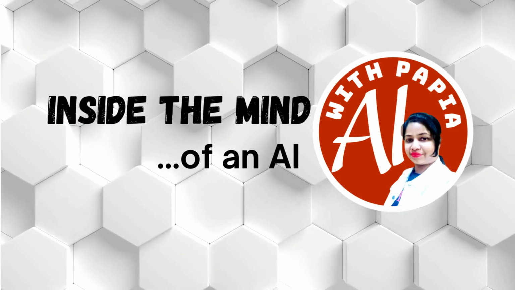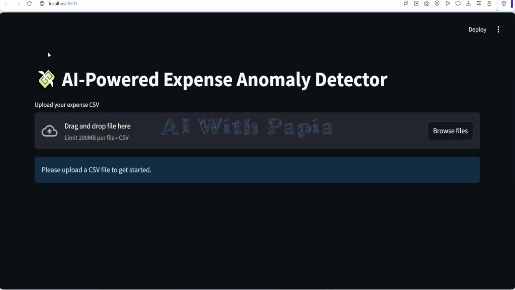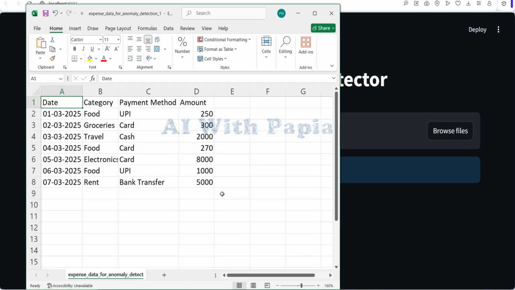Welcome back to my mini project, that is AI powered expense anomaly detector. Now you can browse the CSV files or we can drag and drop the files here. I have two files and I will be showing the insights of this.